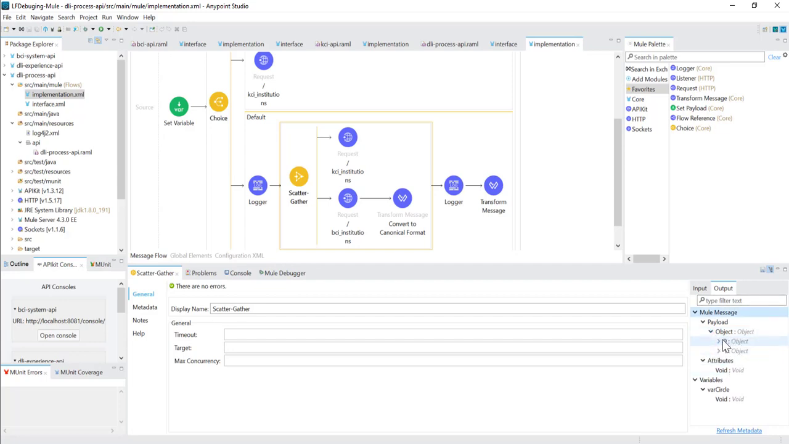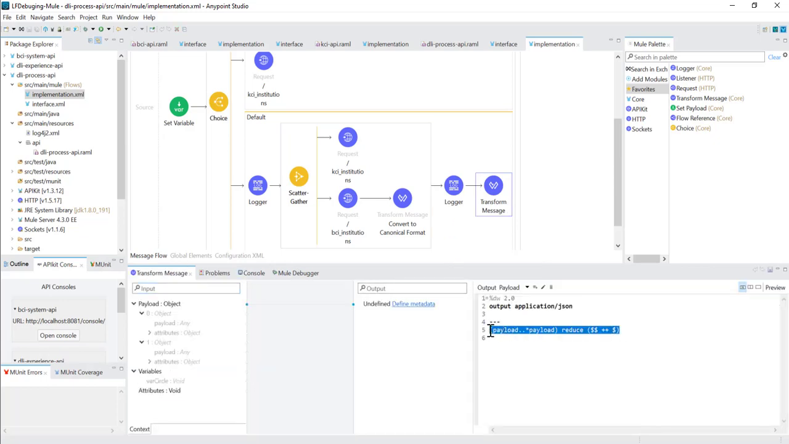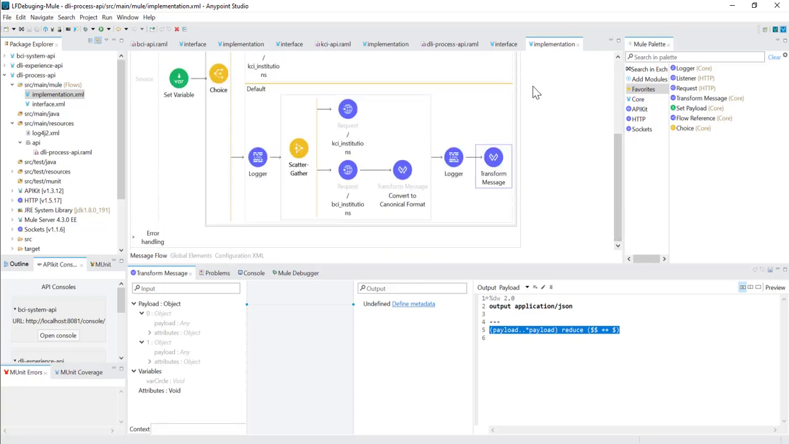So this 0, as you can see, is an object inside an object. The object at index 0 refers to the data returned from the KCI system API. The object at index 1 refers to the data returned from the BCI system API, right? If you split that, you will find that it has payload as well as attributes. In this transformation section, we are combining them so that we can get both sets of data and return them to the client, right?